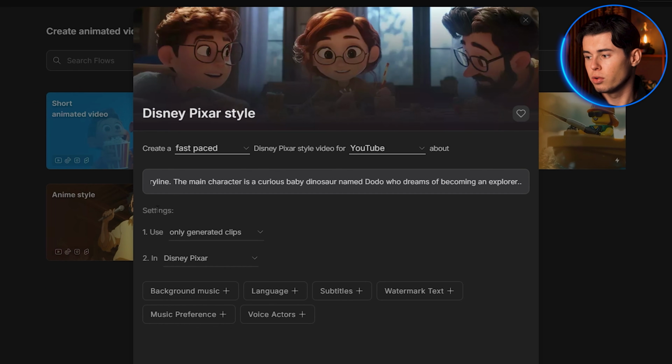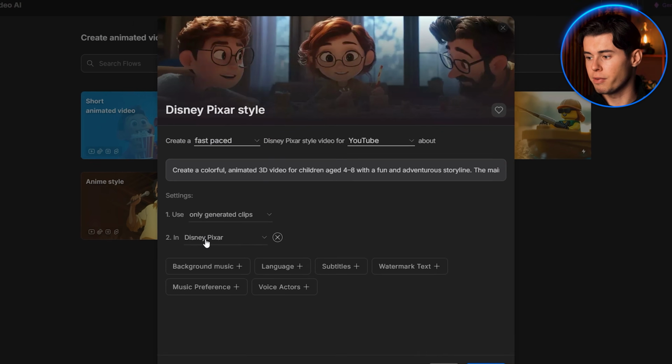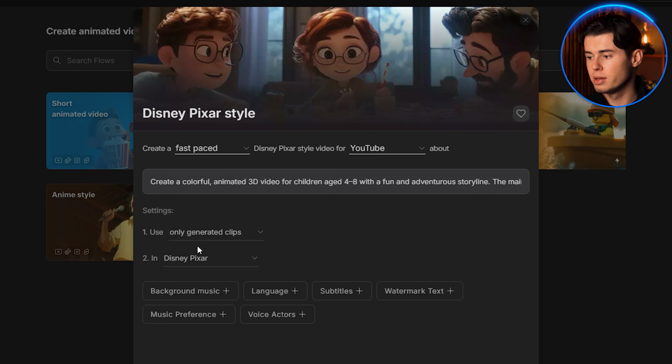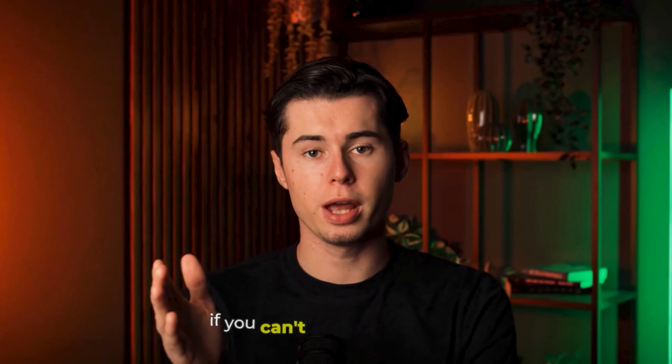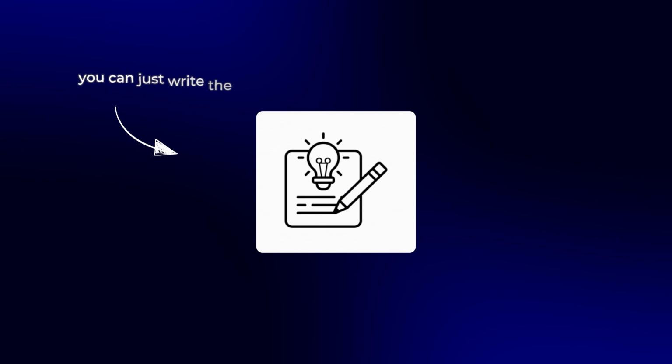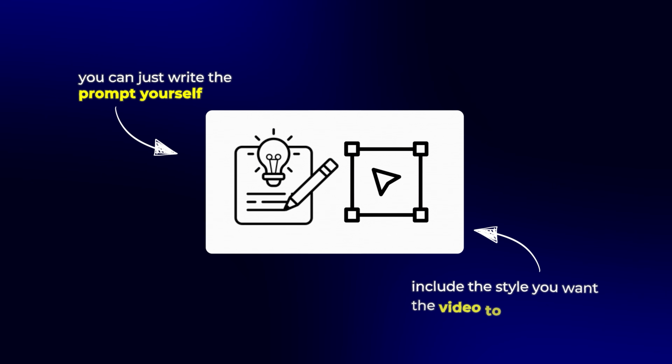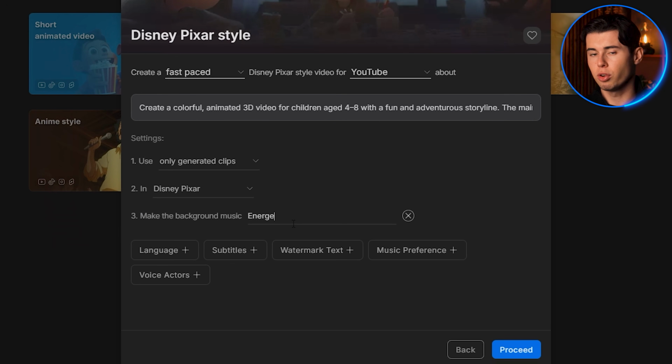Alright, next we scroll to clip settings. First, and the most important setting to toggle on, is only generated clips. That tells the AI to use fully generated media instead of stock footage. Then for style, I'm sticking with Pixar, since that matches our visual theme. But as you can see here, InVideo has tons of other styles to pick between, and if you can't find one you like, you can just write the prompt yourself and include the style you want the video to be in. For music, I'll go with energetic kids music.